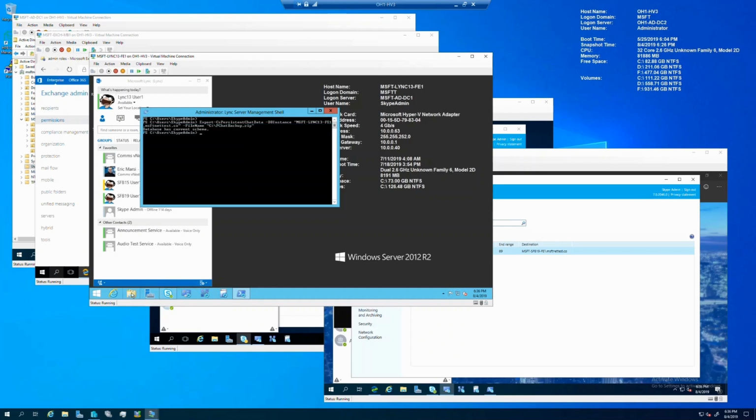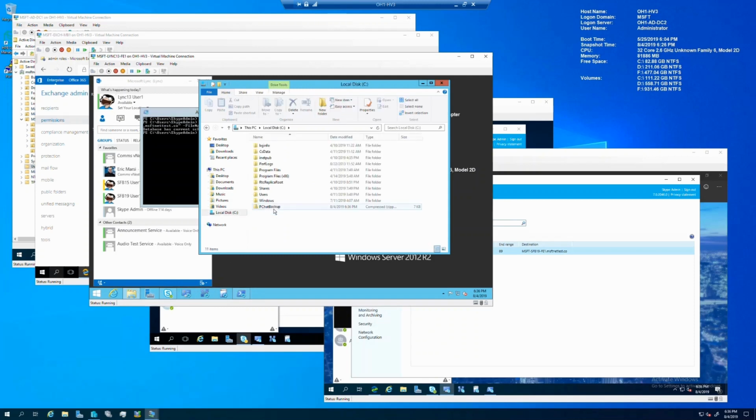So now we need to go ahead and get that into the C drive of our 2015 pool. So let's go ahead and copy that. And we're going to go ahead and go to the administrative share for the C drive of that 2015 pool. And we're going to paste it there.